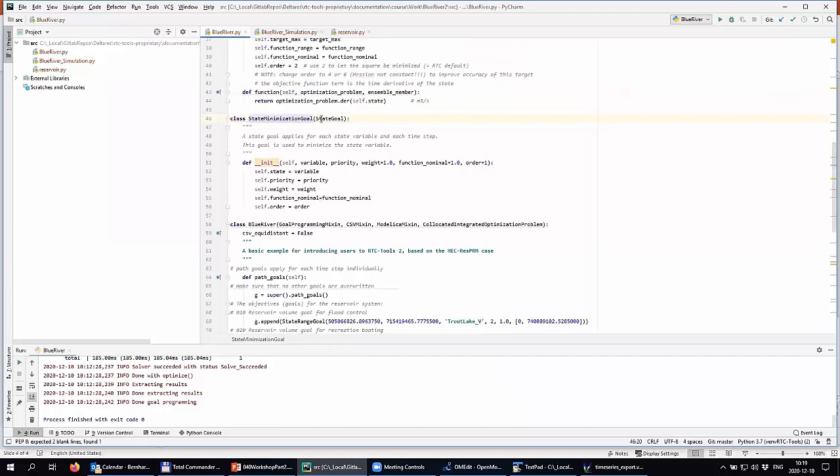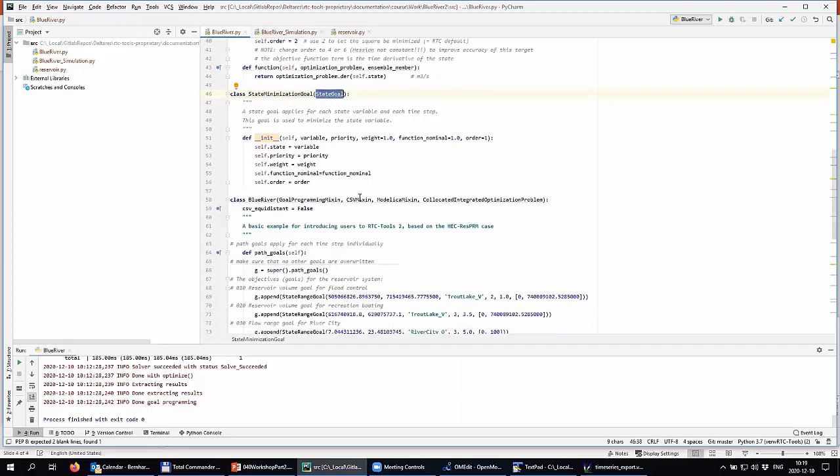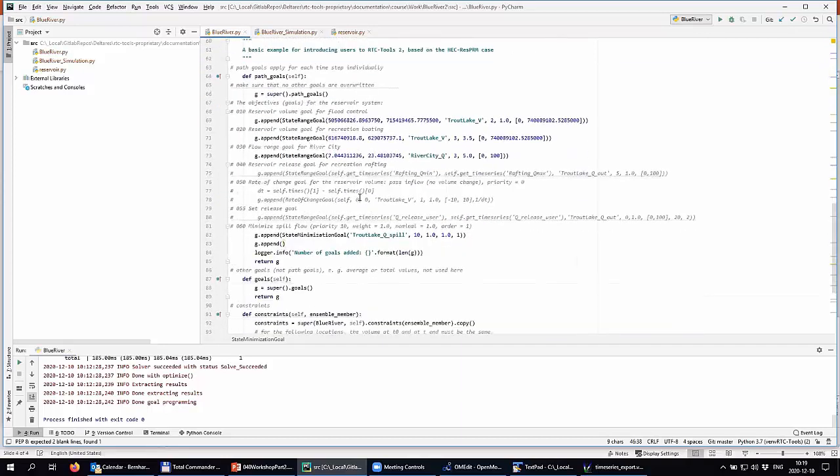And yeah, why is it called state goal? A state goal means a goal for a state that is checked for each time step.